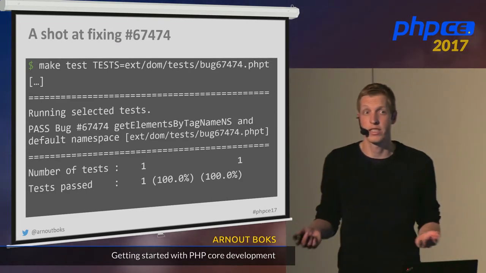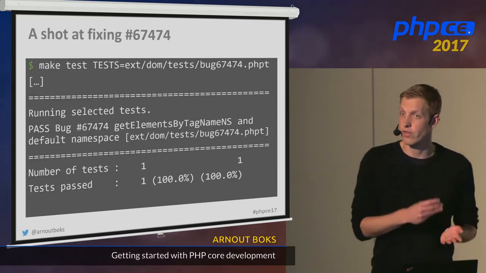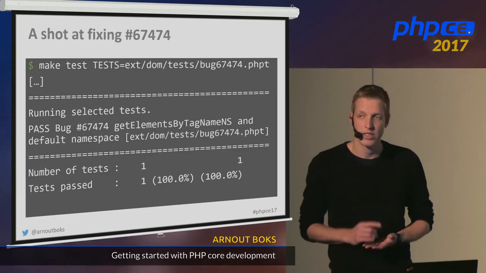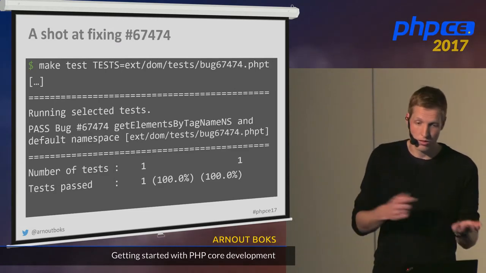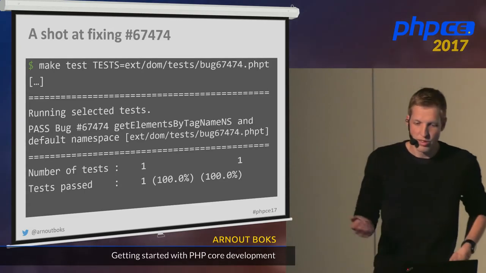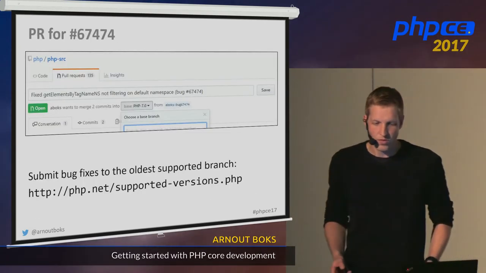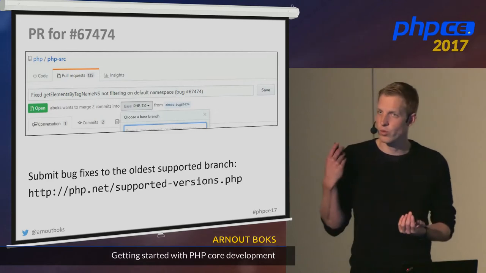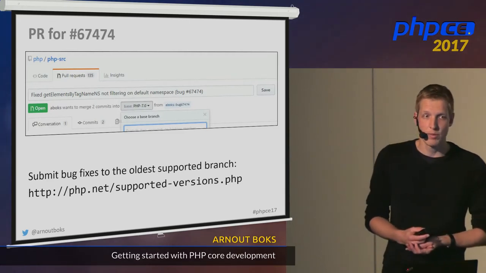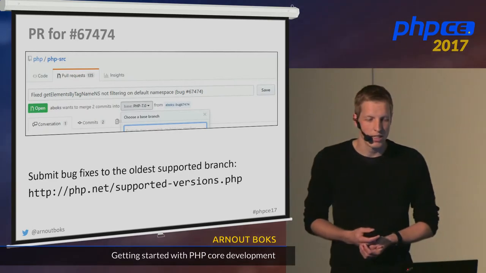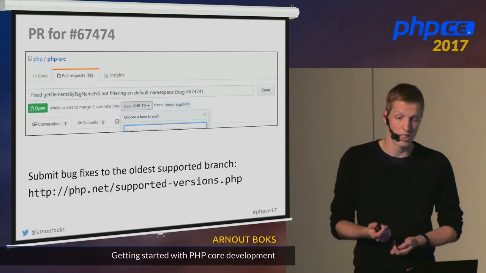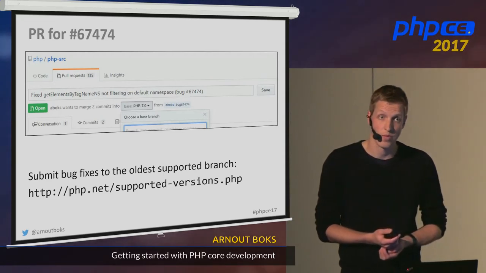Well, I had only fixed that bug in my own compiled version of PHP. And I thought it would be useful if others could also use that fix and if I could run an official version again. So I made a pull request on GitHub for this bug. And then the question was, against which version should I make that pull request, right? PHP has information on that. And you need to submit pull requests for bug fixes against the oldest still supported version.